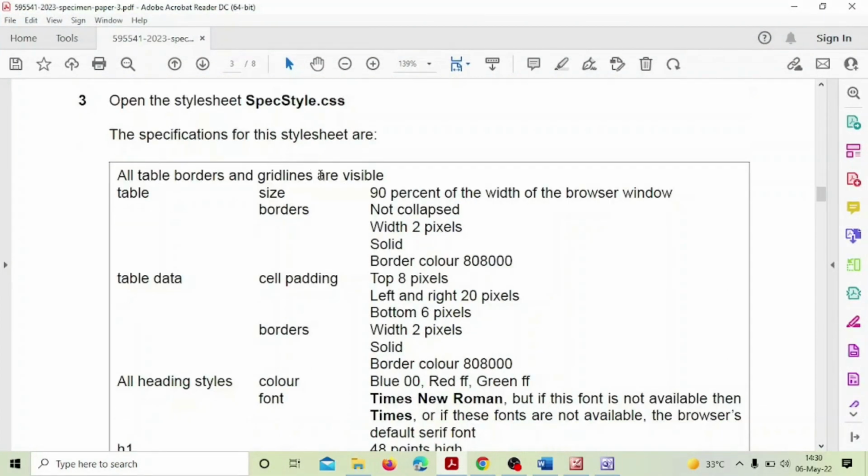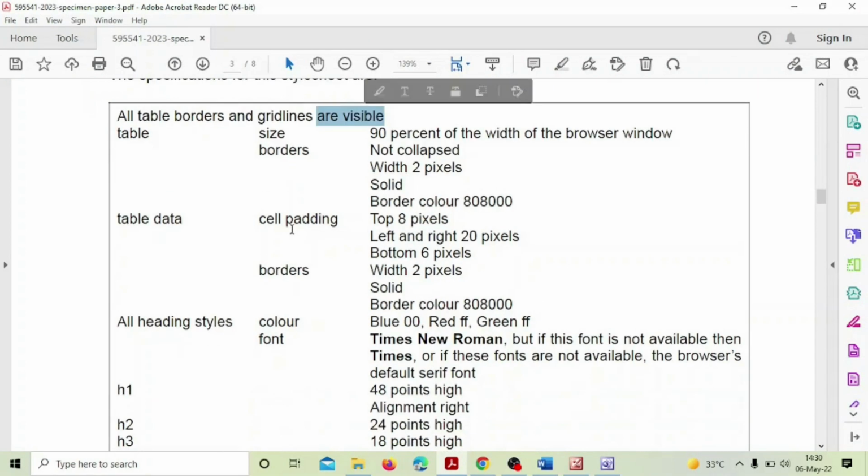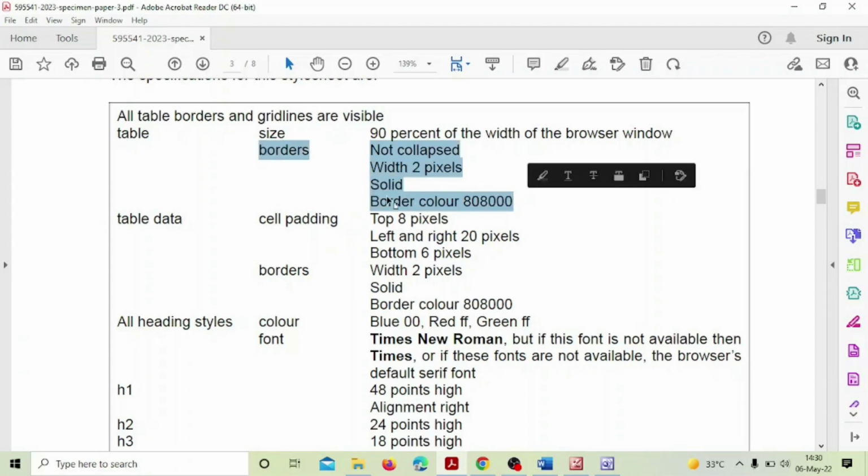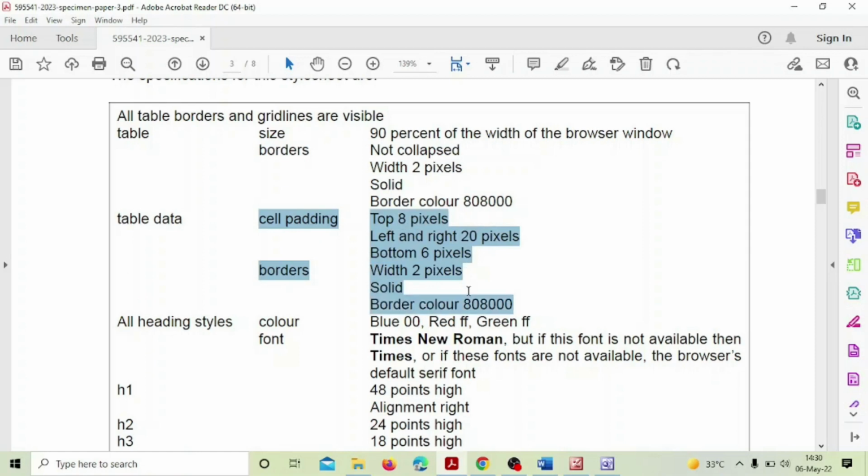All borders and grid lines are visible. Okay, that is noted, of the table. Okay, table size and borders: 90% of the width of the browser window, borders not collapsed. The table they're talking about. What we'll do is set the table borders and the color, and the table data, which is the TD. Separately we will do that.